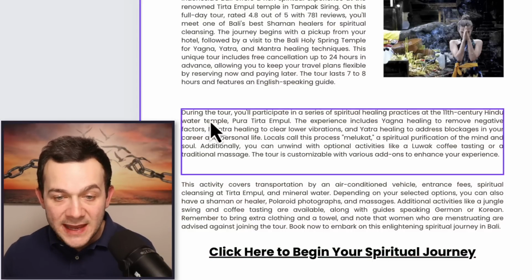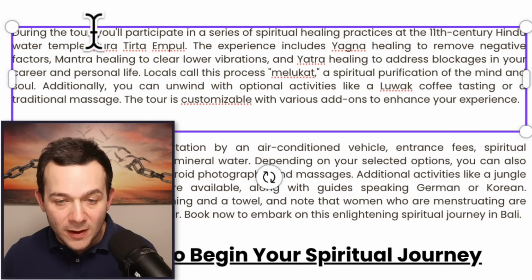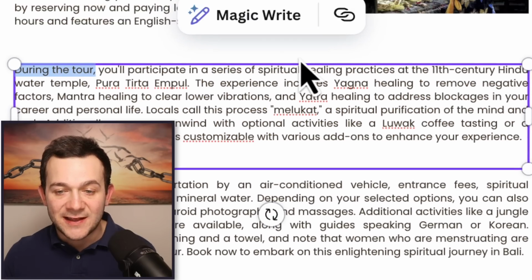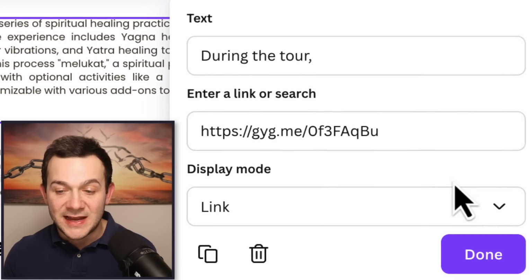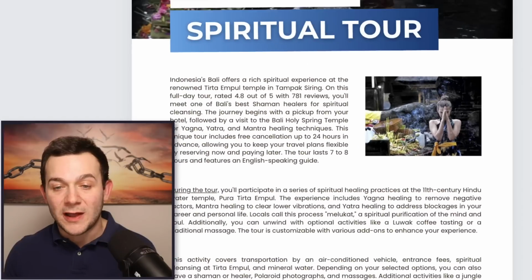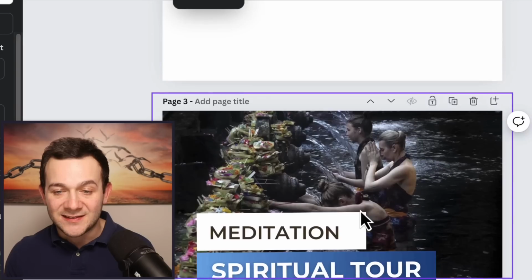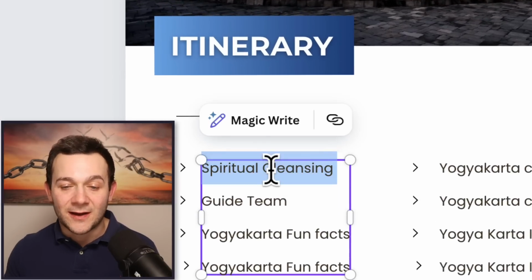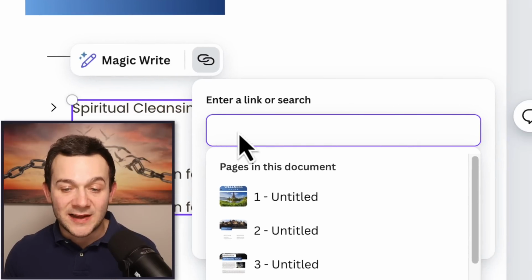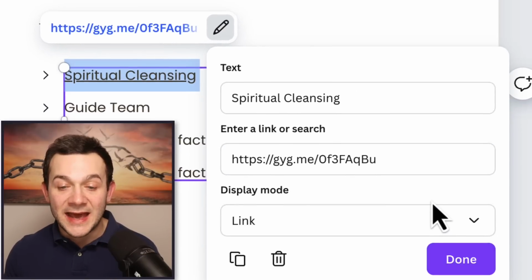And I'm also going to insert that link within the text itself as well. So for example, here where it says during the tour, I'm simply going to highlight it just like that. Click onto this link symbol again, simply paste it in to insert it in. Now, I'm also going to scroll up, and for this first travel activity, which we also labeled spiritual cleansing in our itinerary, I'm simply going to highlight it. Again, click onto this link symbol, right click, paste in our affiliate link.